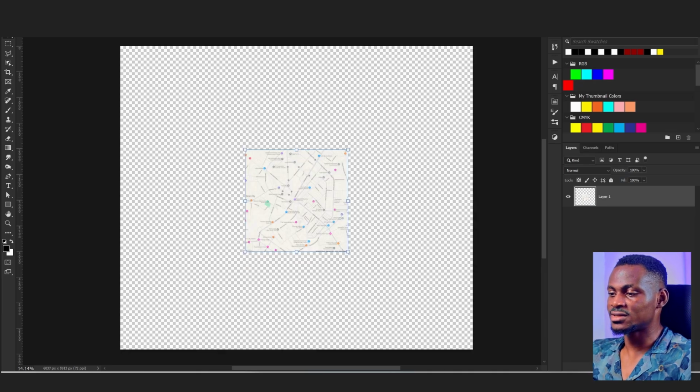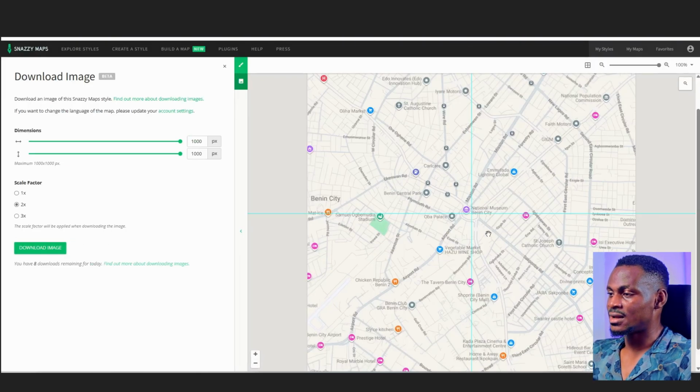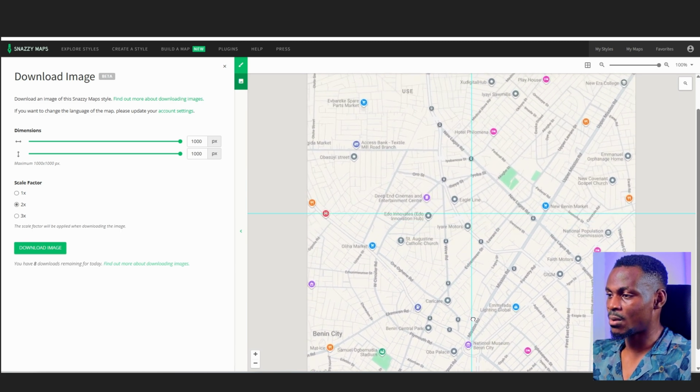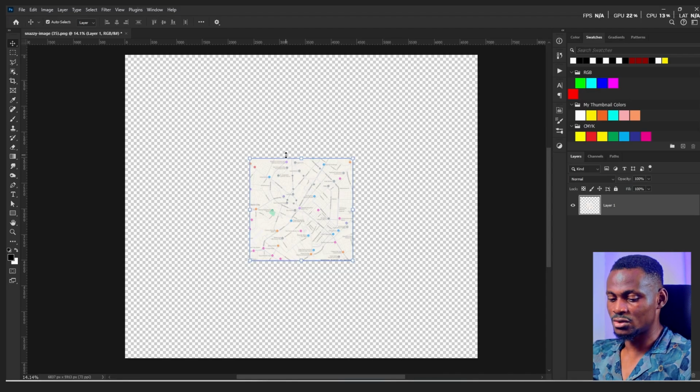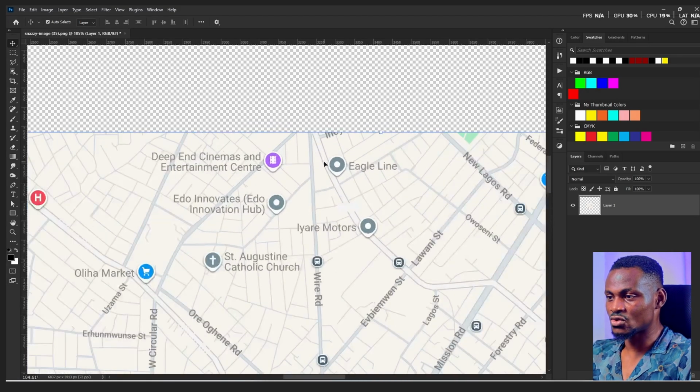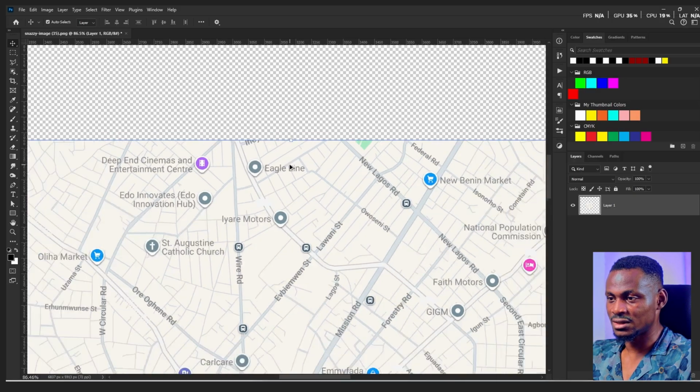So we have to click on our browser and go back to Snazzy Maps. And now what we're going to do, we're going to drag the map up, drag the map up, drag the map up. And we're going to go back to Photoshop. We're going to zoom into the one we downloaded to see some of the facilities on top, so we know where we can cut it.